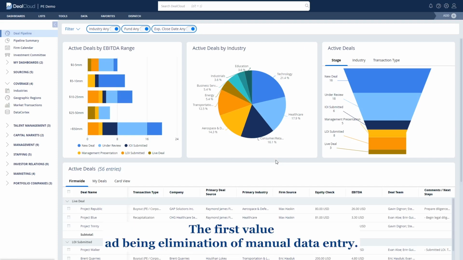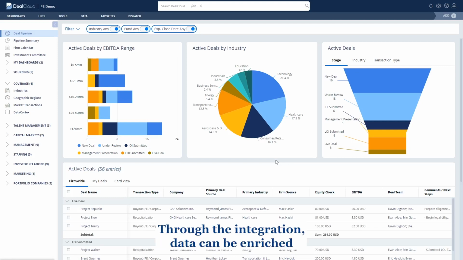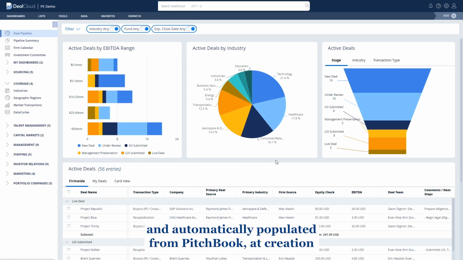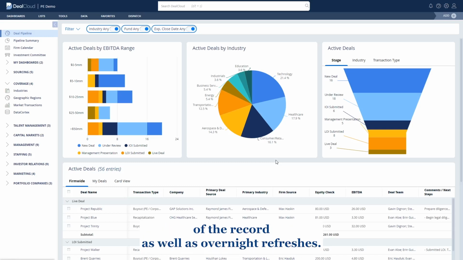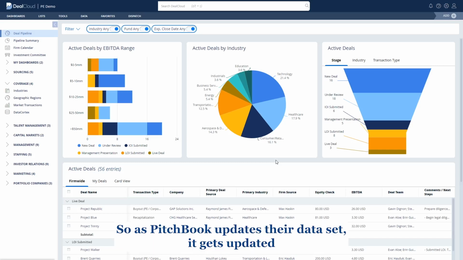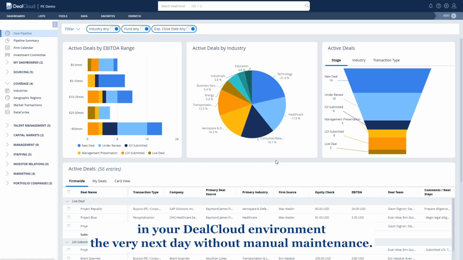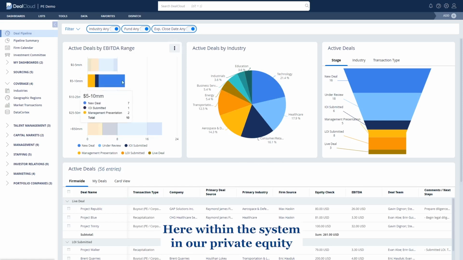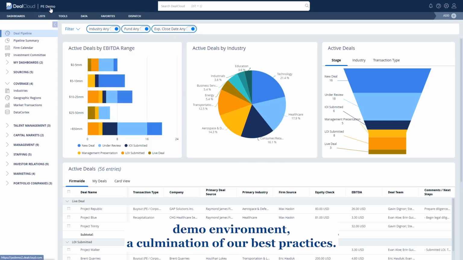The first value add being elimination of manual data entry. Through the integration, data can be enriched and automatically populated from PitchBook at creation of the record, as well as overnight refreshes. So as PitchBook updates their data set, it gets updated in your DealCloud environment the very next day without manual maintenance.